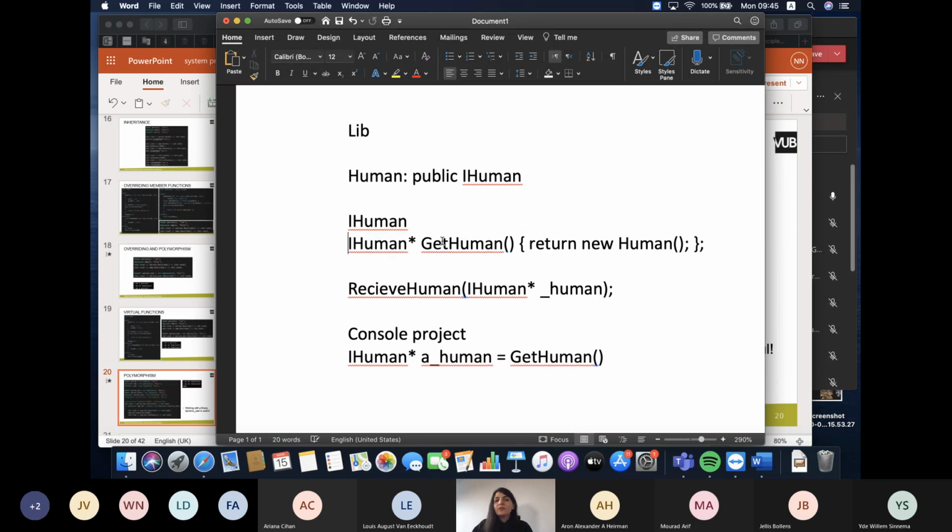But I'm doing that through this function, and I export this function to another project outside of my library, okay? Outside of my library, here in the console application, I can only see get human. I can't see human because it's not exported. I can only see iHuman, so here I can only work with iHuman. For example, for iHuman, you define some functions, and as you just saw, I can only access them since it's iHuman.